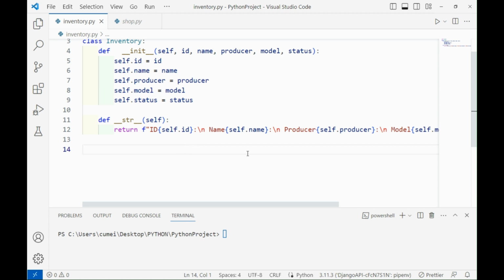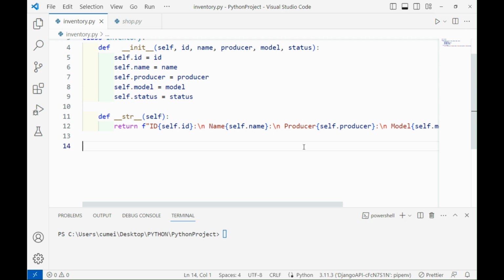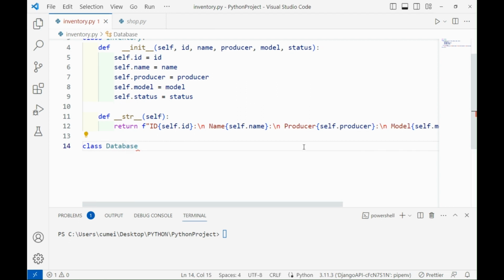So the next thing we need to do now is to create a class for our database. In order to do that, let's create a class. Let me call it Database. And then we need to initialize it with the init function. So we give it one attribute, which is connection.